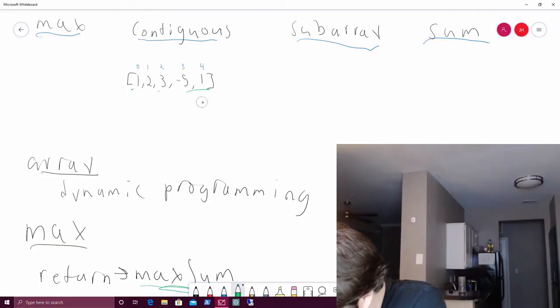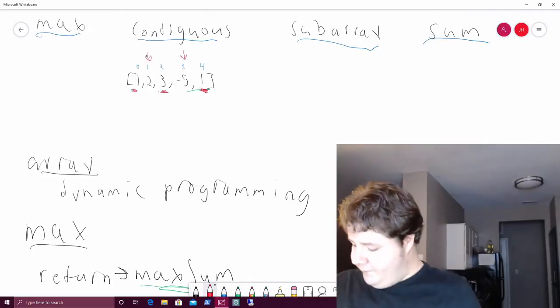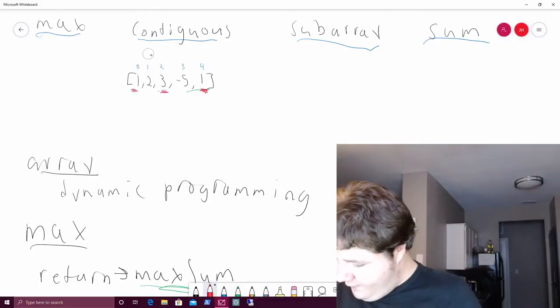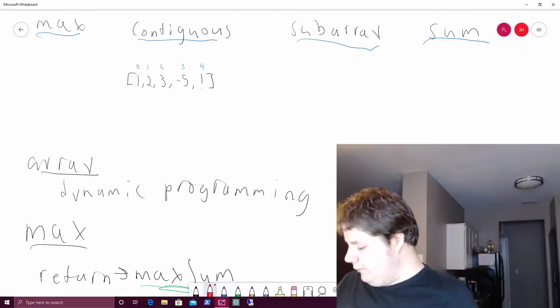However, something like 1 and 3 are not contiguous. As you can see, there's a gap between index 0 and index 2. They're not touching, so not contiguous. Same as index 2 and index 4. There's a gap, index 3 is in between. Same case with index 1 and index 2. Not contiguous. Okay, and since we're working with an array, one thing you can use is dynamic programming.